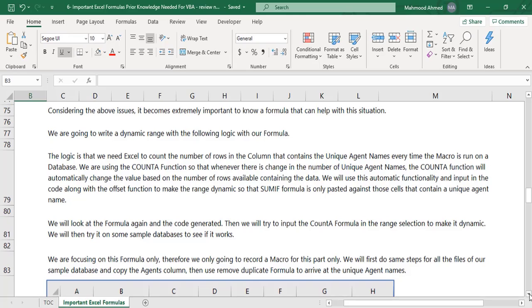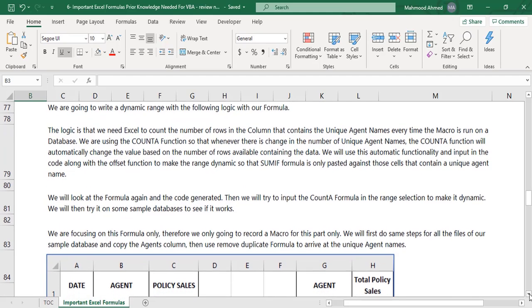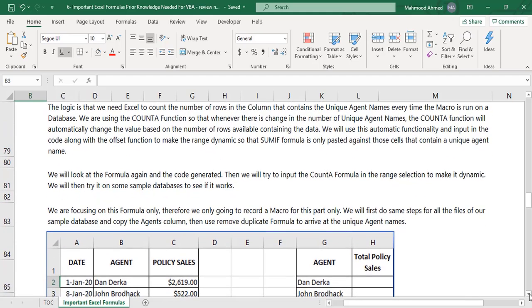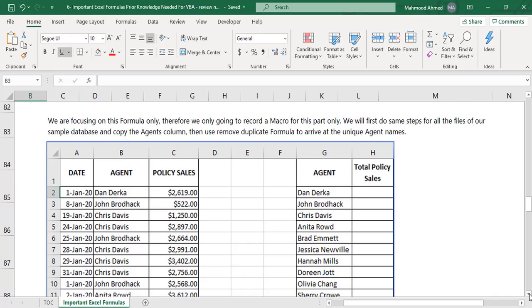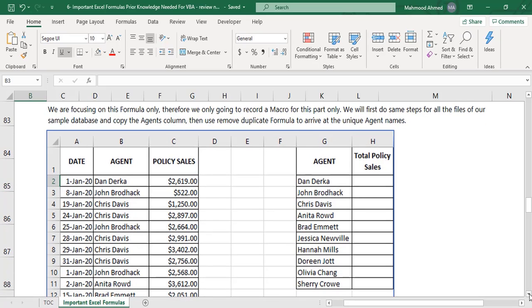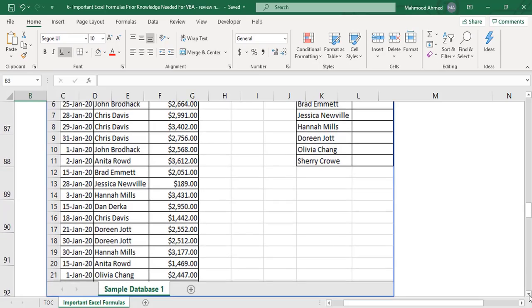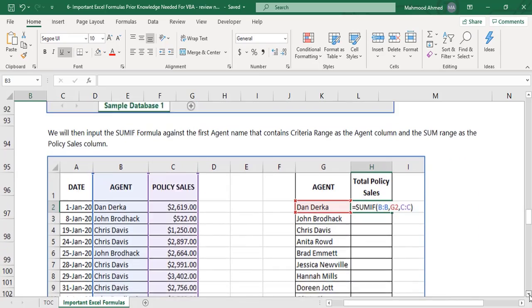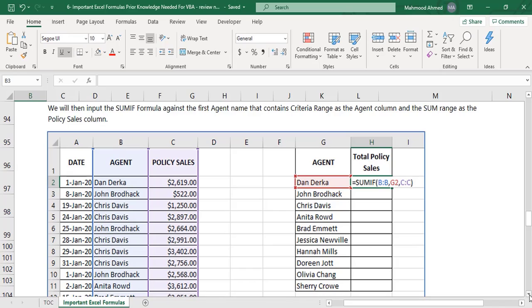The logic is that we need Excel to count the number of rows in the column that contains the unique agent names every time the macro is run in the database. We're going to use the CountA formula so that whenever there's a change in the number of unique agent names, the CountA function will automatically change the value based on the number of rows containing data. We will use this automatic functionality and input the code along with the offset function to make the range dynamic so that the SUMIF formula is only pasted against those cells that contain a unique agent name.